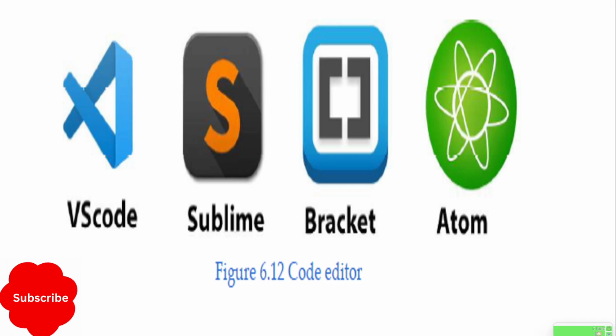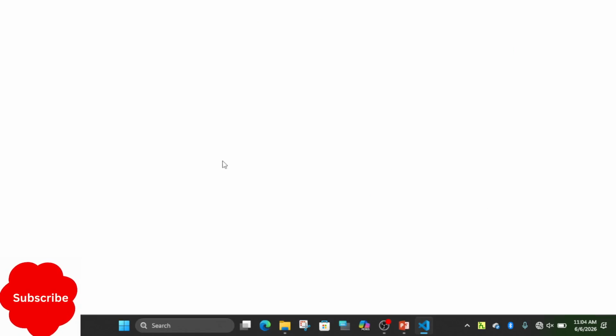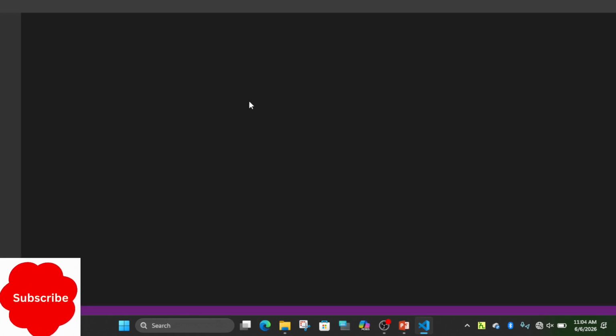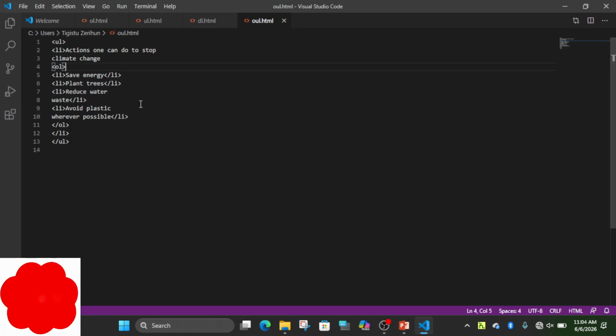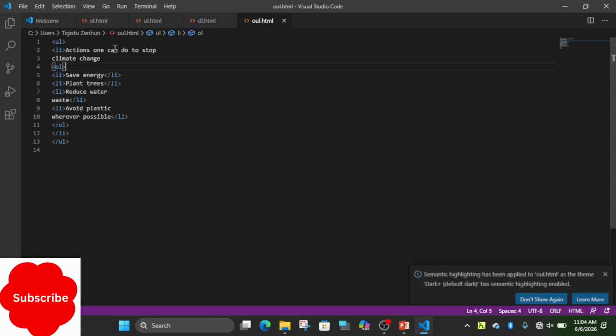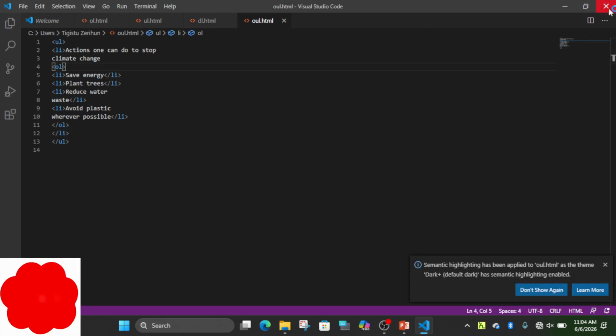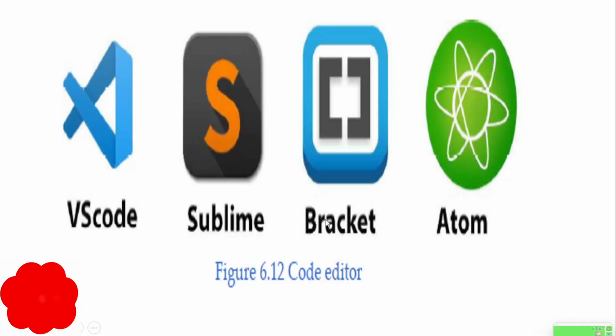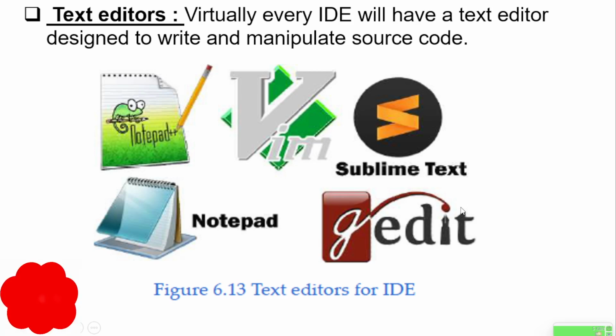Let me show you what the window environment of this code editor looks like. For instance, we can develop a website using this code editor software, which is Visual Studio Code. This is the window for Visual Studio Code. The others besides Visual Studio Code are Sublime, Brackets, and Atom. The other is text editors.